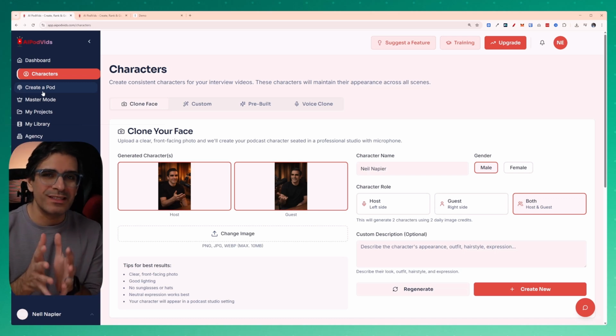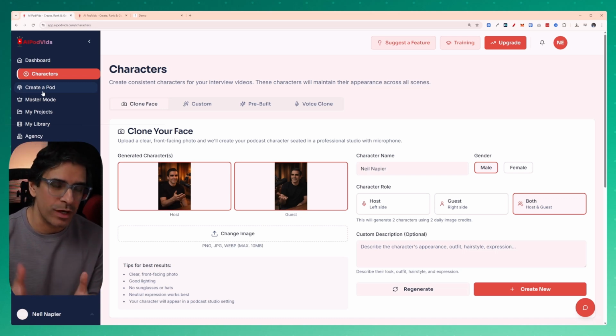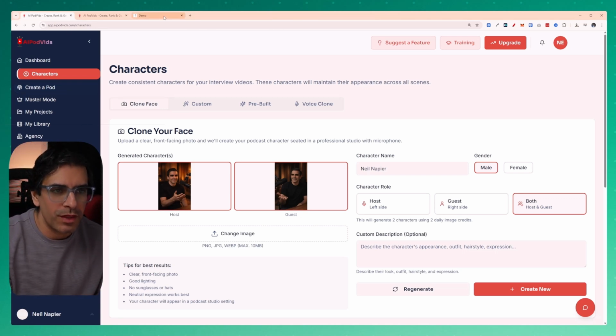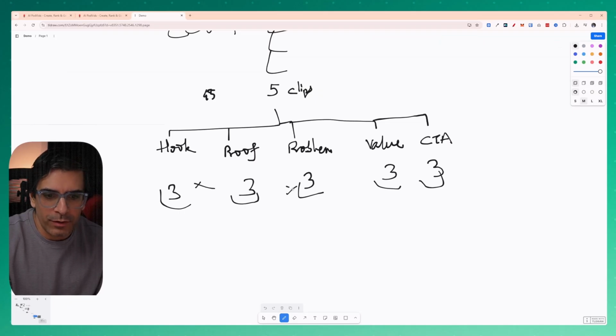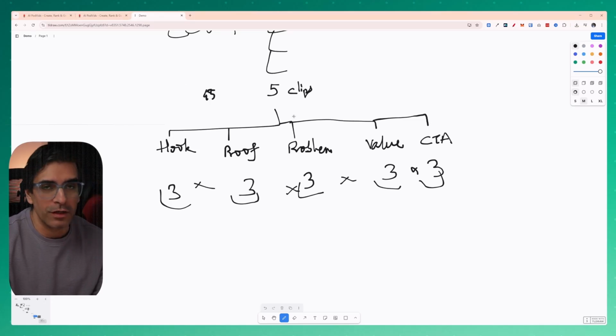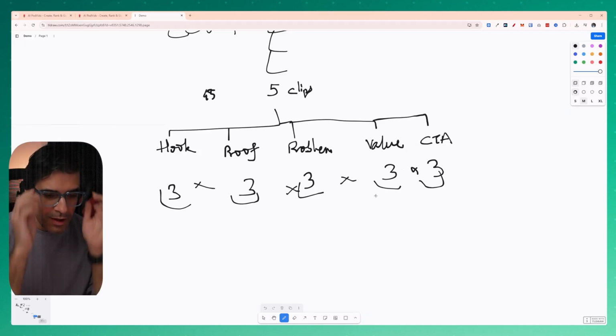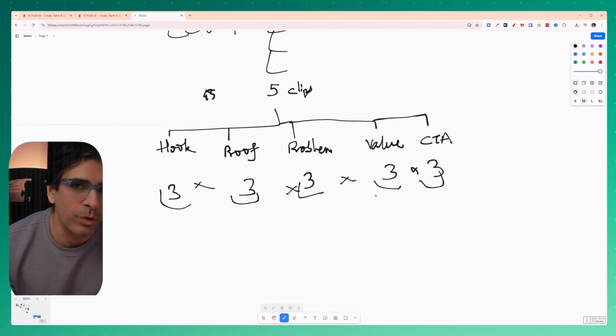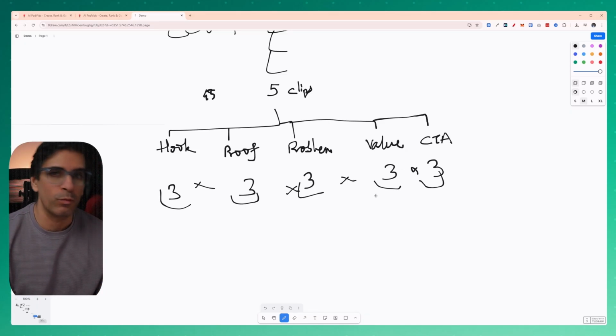This is where you have to manually stitch stuff, unfortunately, but I think it's still worth it. If I think about the math here, 3 by 3 by 3 by 3 by 3, let's run the calculator. This is going to give you 243 videos, which is a massive number. 243 combinations. And the point here is that you don't know which combination is going to go viral, but one of them might. So let's do this right now together.